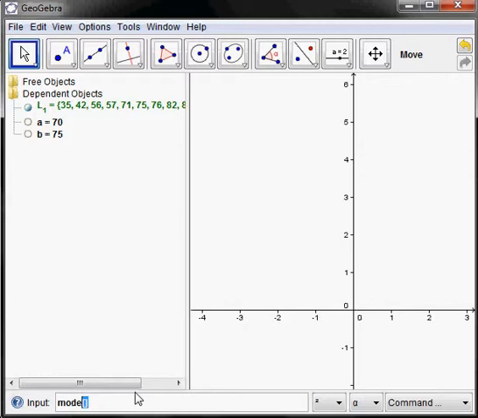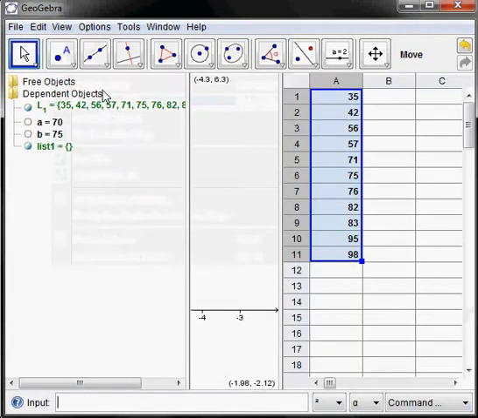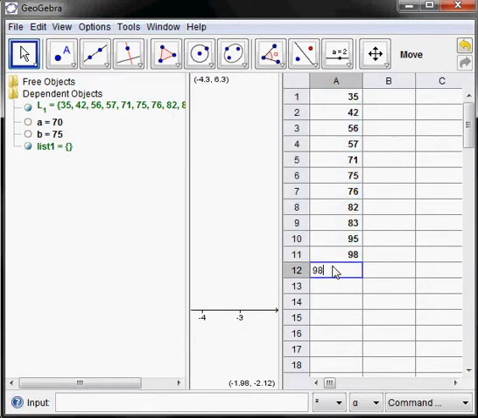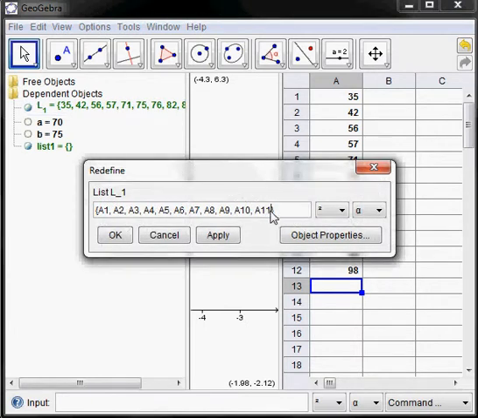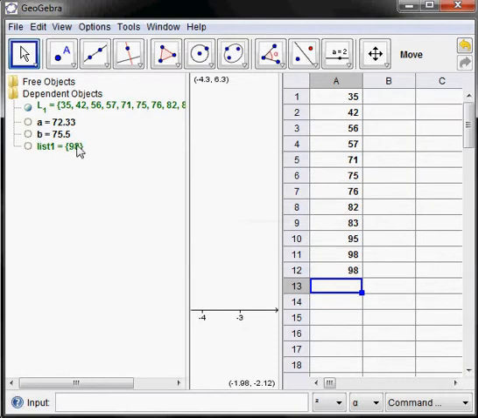We can do the mode. I don't know if I had any repeats in the list. Let's go ahead and see what it tells us. The mode is empty because all my numbers appeared once. Let's go back and change that. Let me add another 98 at the end. It didn't add it to the list because I don't have a 12 in the list. There we go. And now the mode is a 98 because 98 appears twice.